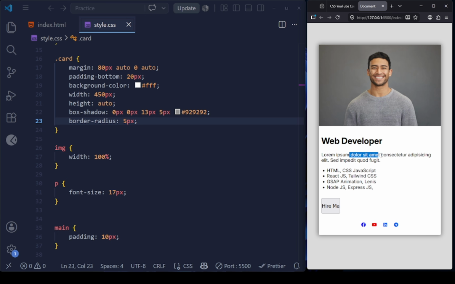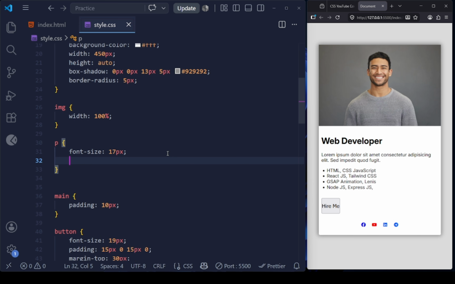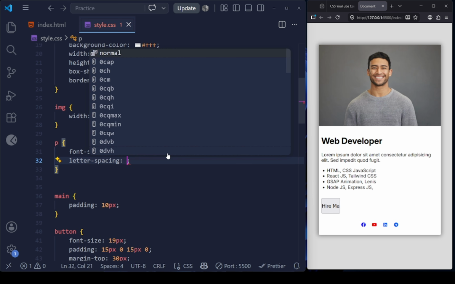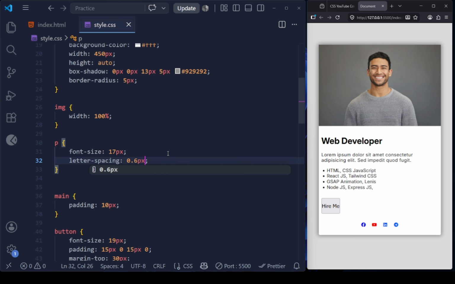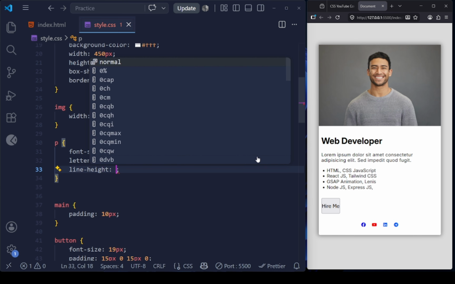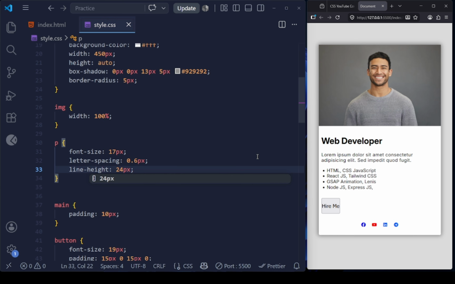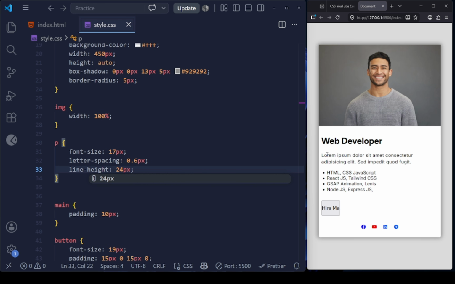If you look at the paragraph text, the letters are sitting very close together, and the line spacing between rows is also quite tight. To improve readability and create a better user experience, we will target the paragraph tag and add the letter spacing property set to 0.6 pixels. As you can see, letter spacing increases the horizontal space between individual characters. The second property we add to the paragraph is line height, set to 24 pixels. This creates comfortable vertical spacing between the lines of text.